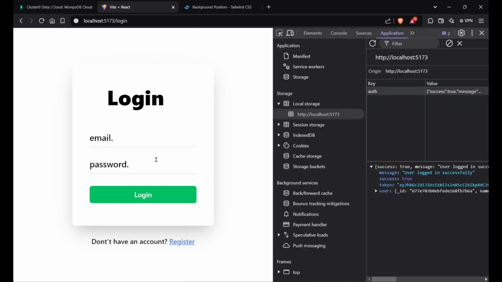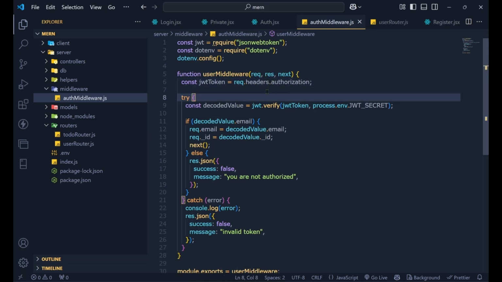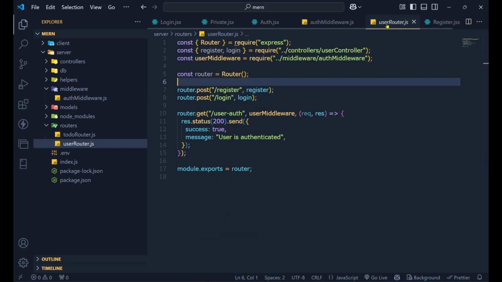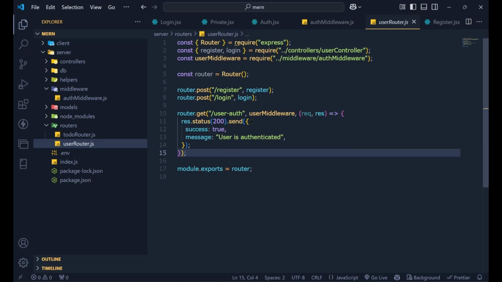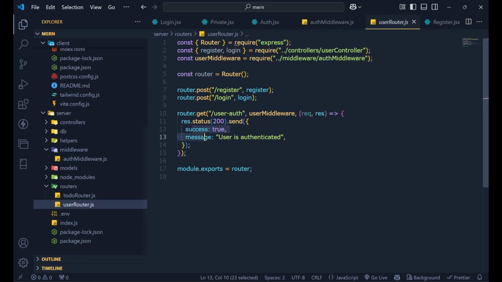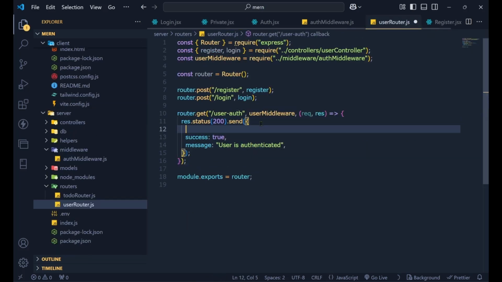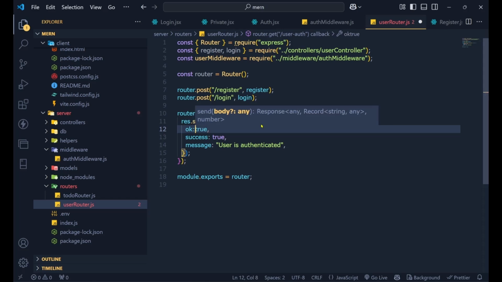So guys, I found the error. The error was in the auth middleware. Instead of headers, I had previously written header. So remember, it's headers. And coming to the user router, if I do this again, I'm getting another error, because in private.jsx we are checking response.data.ok, but in the user router I'm not writing any ok. So I'm going to make it ok equals true, and now this should work.